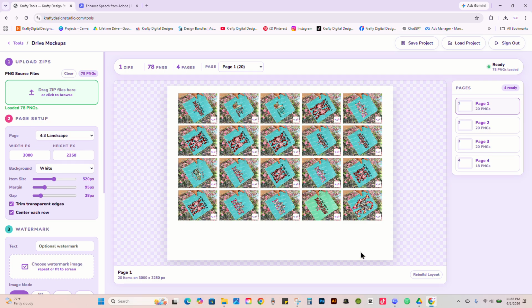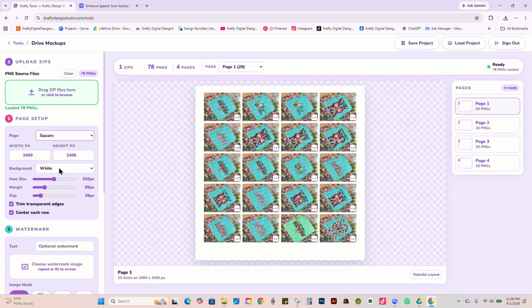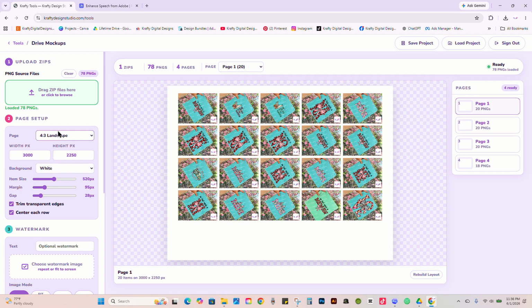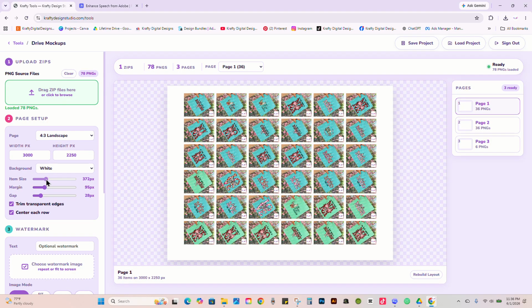Now you can change your different landscapes here for your different sizes. If you want it here, you can do landscape. If you want it a square, you can make it a square. So whatever you guys are needing it for. But I'm going to keep the background white for now, but you can do it transparent if needed. You can adjust how big the size of the file is.